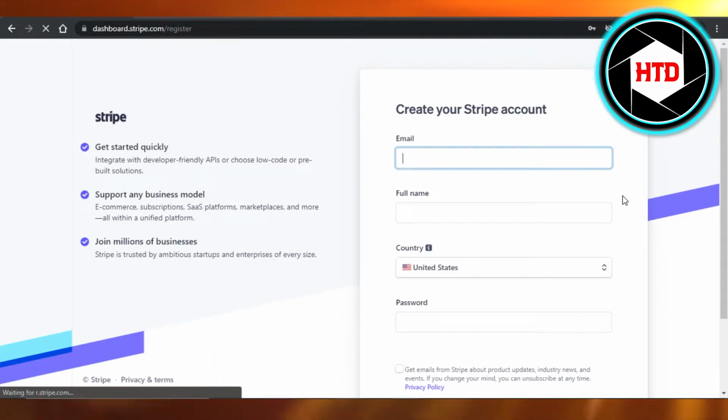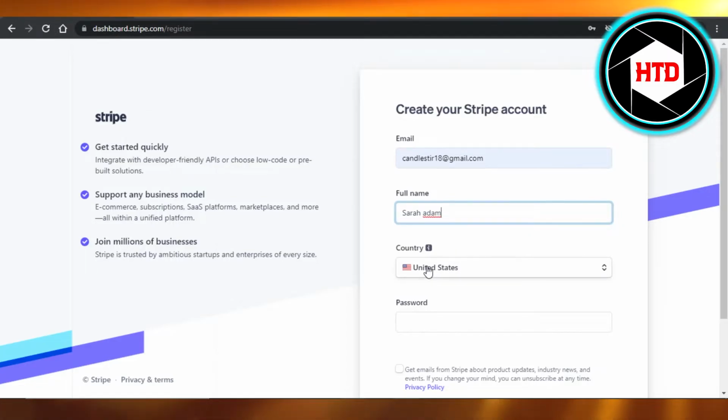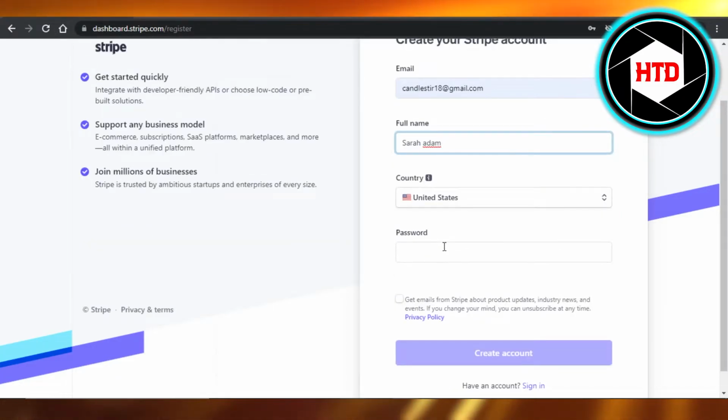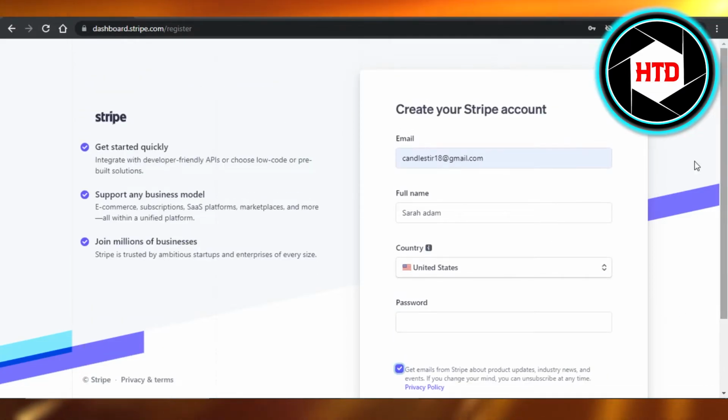Signing up process is really easy. You just enter an email address and then enter your full name, select your country, and set up a reasonable password. Then select if you want to get emails from Stripe and you agree to privacy and policy. Click on create account and your brand new account will be created on Stripe.